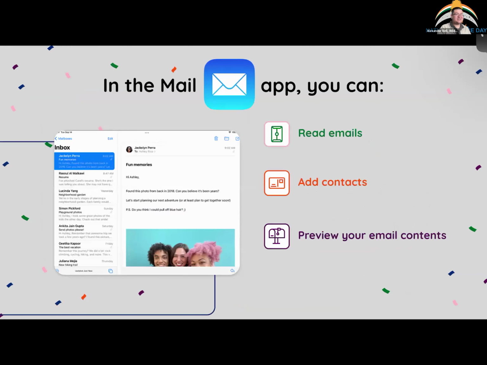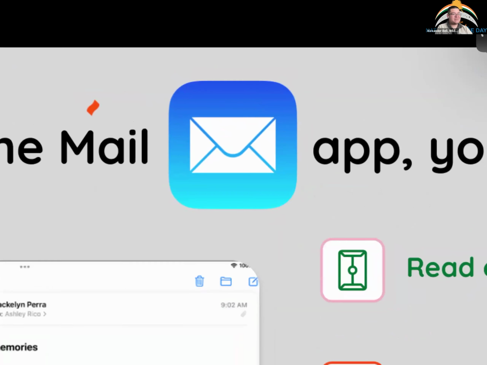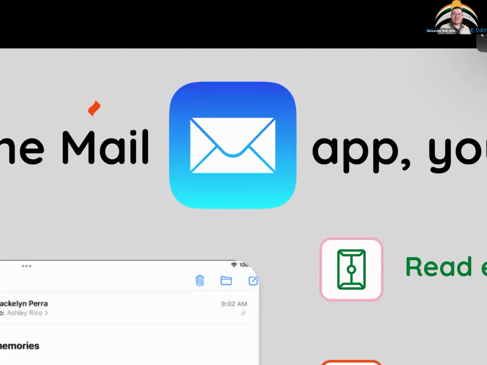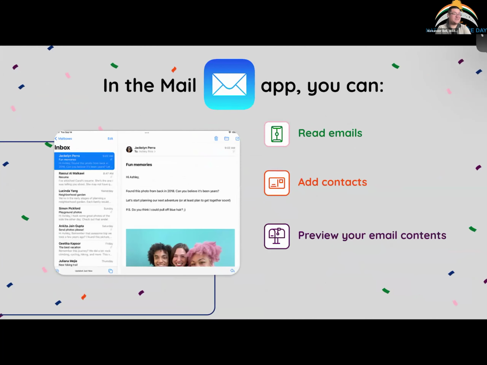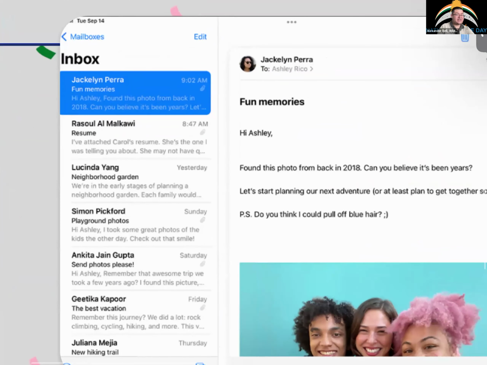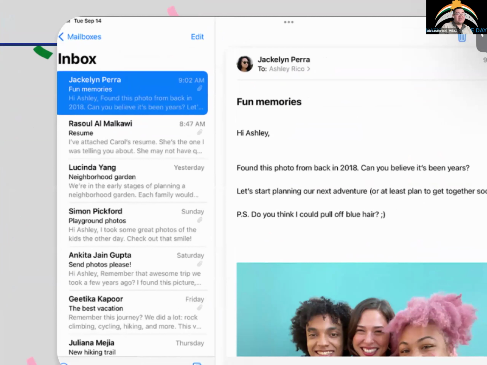So next up, how to use the Mail app. So this is the app that we generally help you get on when you do your one-on-one trainings with us or when you did them. The Mail app allows you to do many different things, like of course, read emails, add contacts, and preview your email content. So this is what a typical inbox will look like, or Mail app will look like, when you're holding your iPad horizontally.